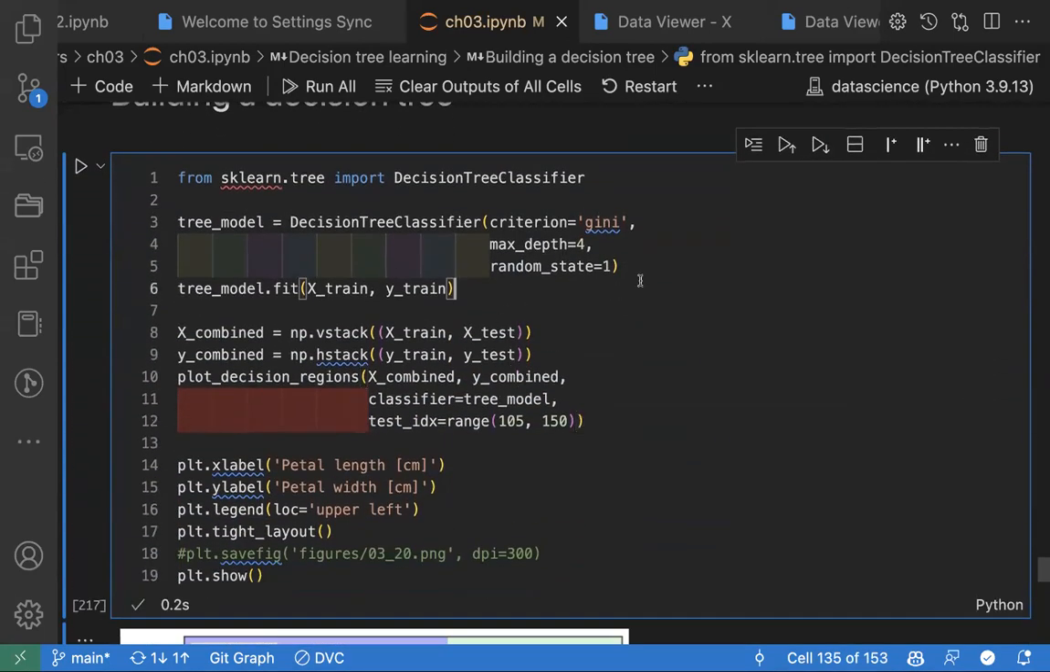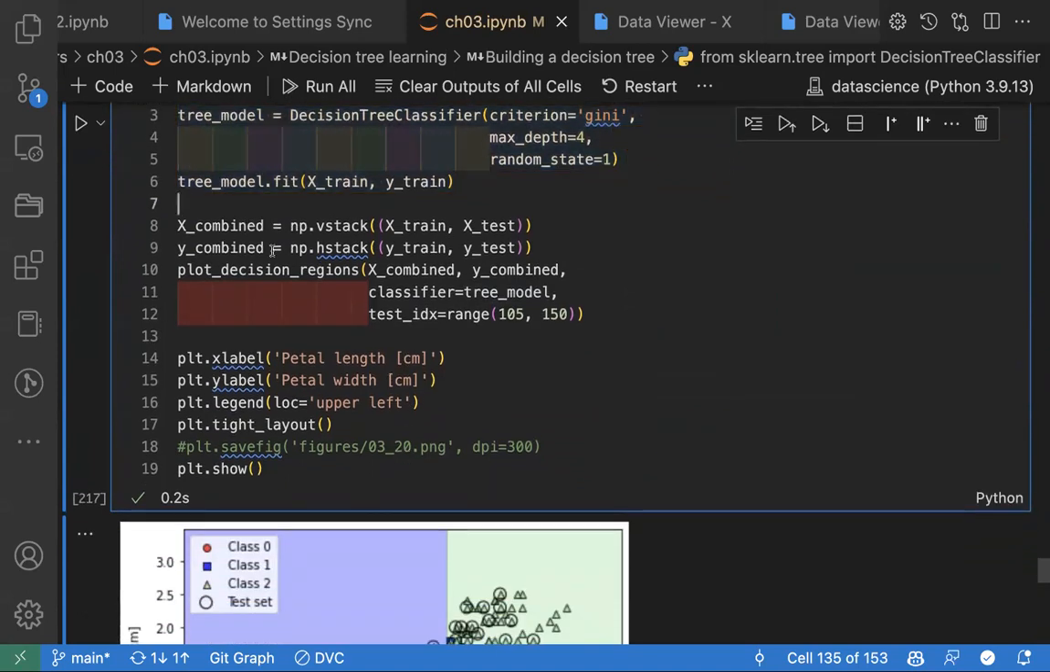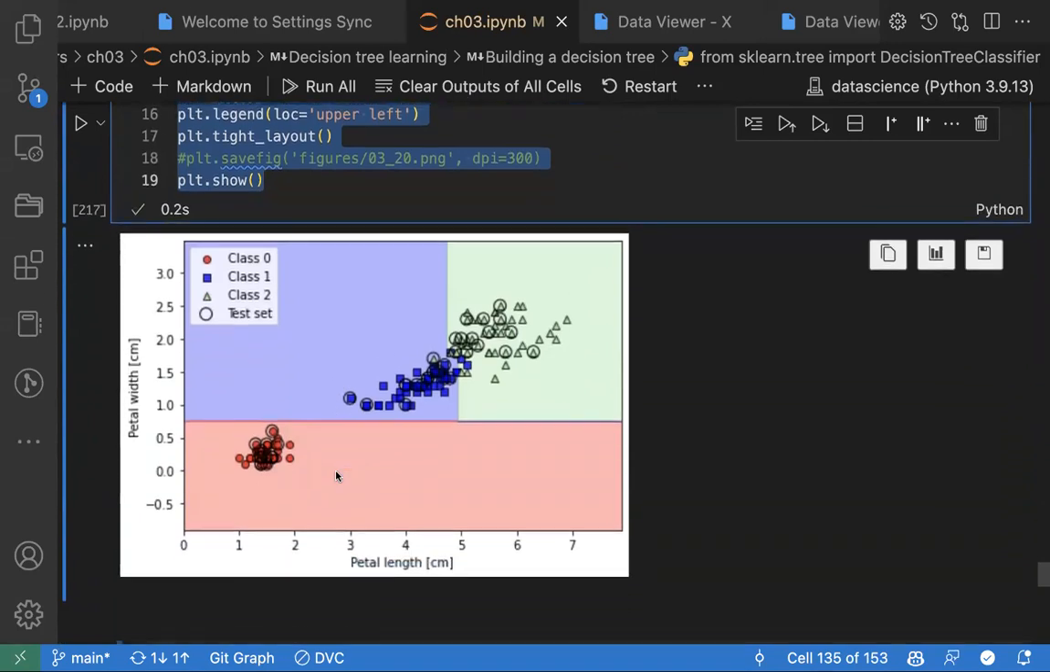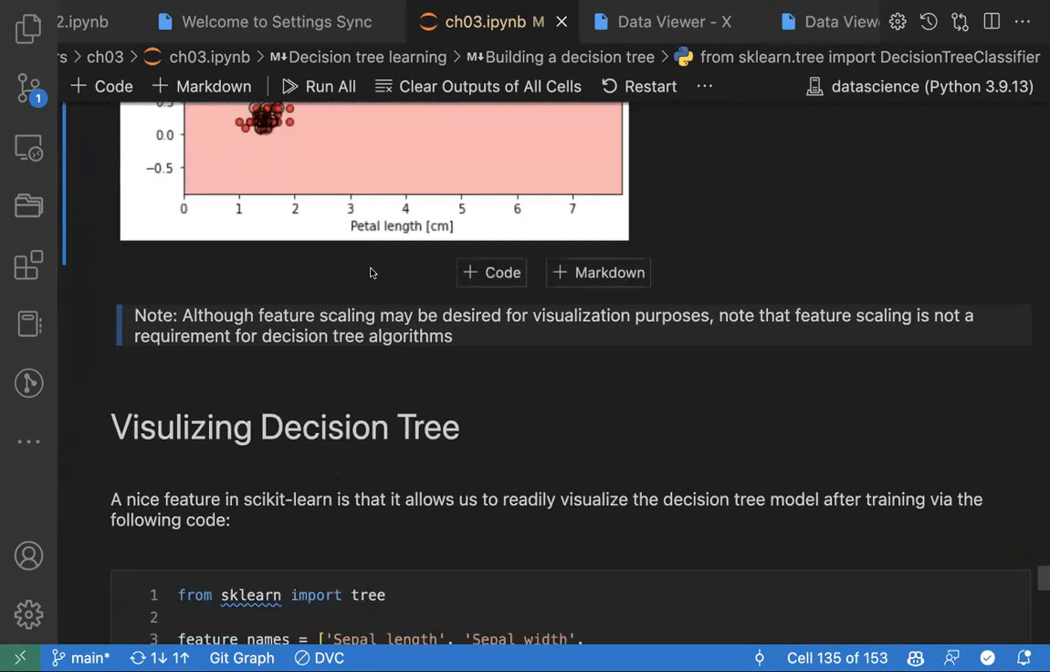So you can see here we fit the model, that is, we train the model here. Only this line trains the model. And now remember, here we are just trying to plot this to see it. So that's about decision tree. Although feature scaling may be done for visualization purposes.